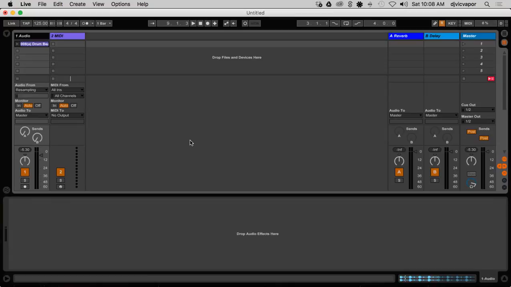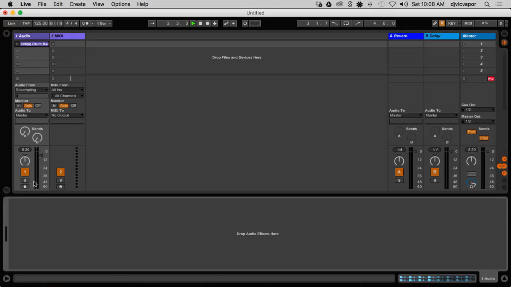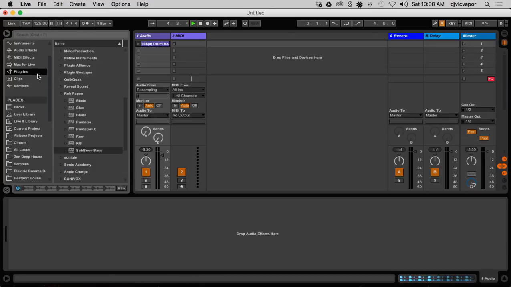Gonna make a wet dry effect rack. So let's take a look at how we're gonna achieve that. I got a little drum loop here, nothing special. Just some audio for us to work with. And we'll go down here and we will add an effect rack.